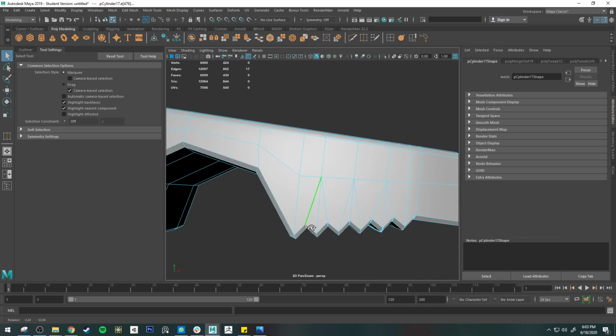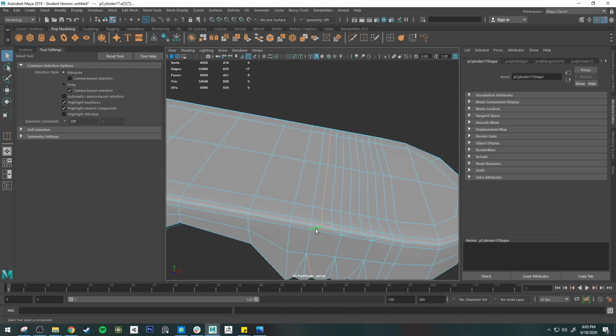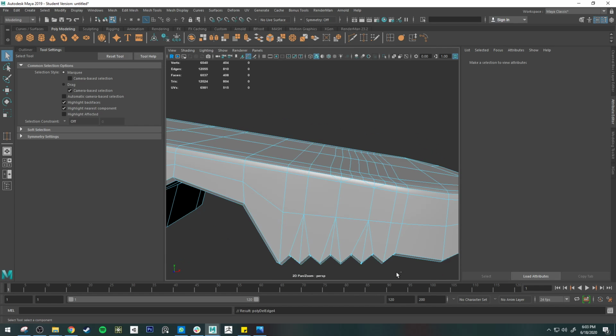But let's get rid of these ones right here. Then what I can do is use Control Delete, and there I have, and then let's get rid of these guys. Control Delete.